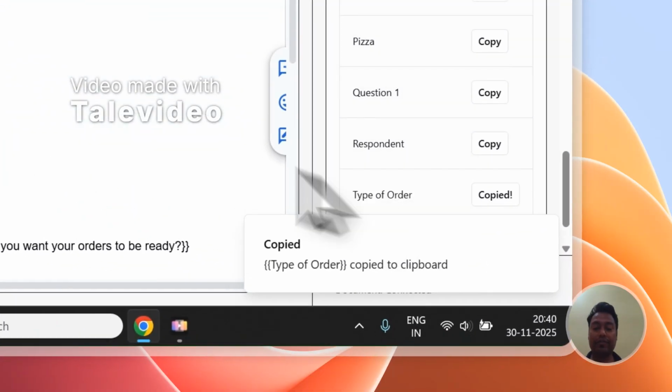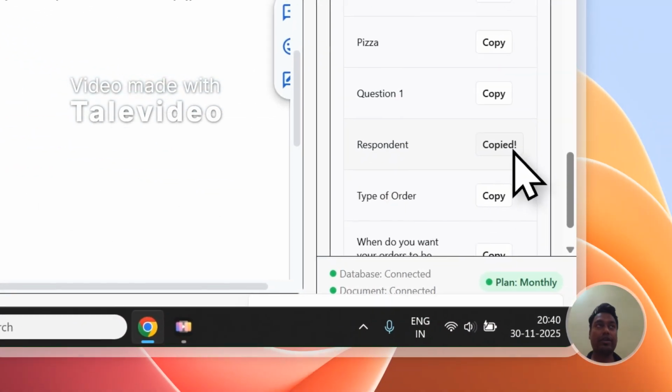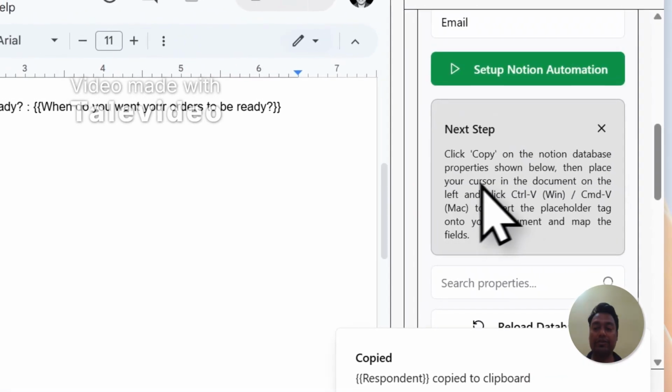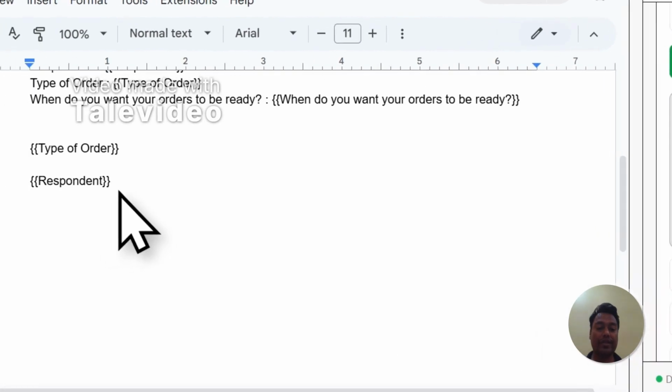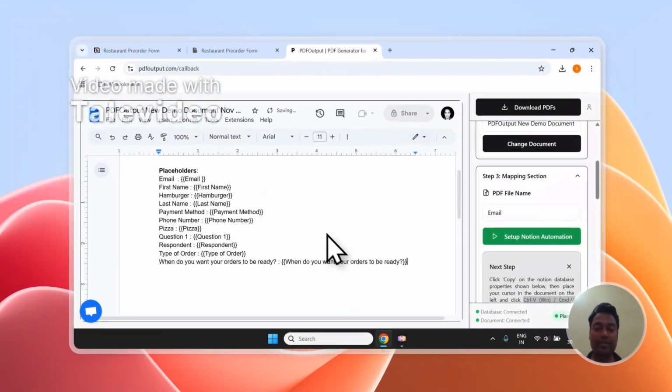So let's say I want to add type of order, click on copy, go to the document and use Control V or Command V and it will paste the property onto the document. So you can copy-paste any property onto the document as and when you wish, but you simply need to use Control V or Command V and it will automatically paste it. My mappings are already done, so I do not need to paste any property to map any further.